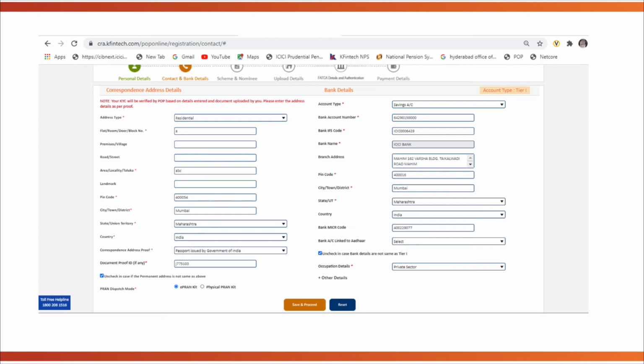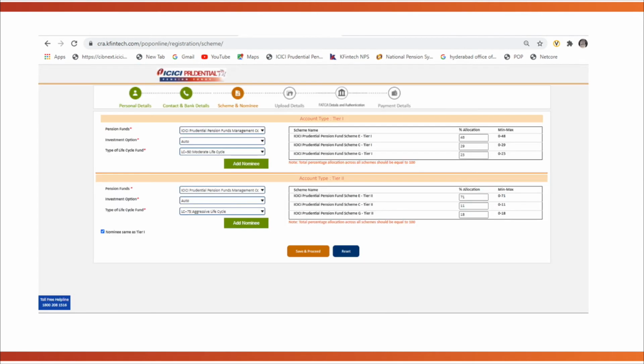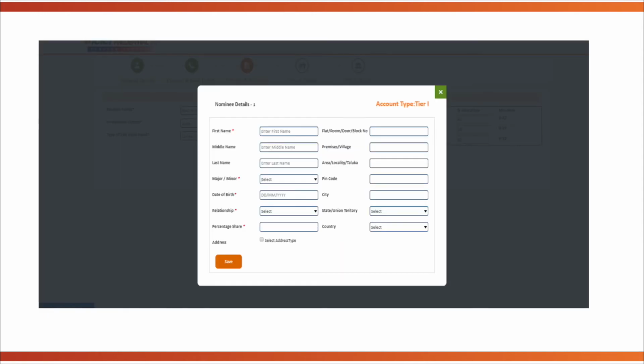Next section is your contact and bank details. Ensure all mandatory fields are successfully filled. In the next section, you will have to fill your scheme preferences and add your nominees. You can choose your asset allocation based on your risk appetite or opt for the auto choice prescribed by PFRDA. You can add a maximum of 3 nominees in your account, ensuring the allocation adds up to 100%.